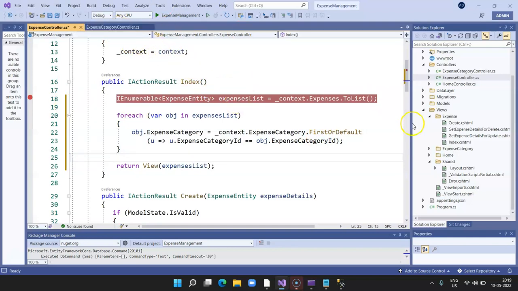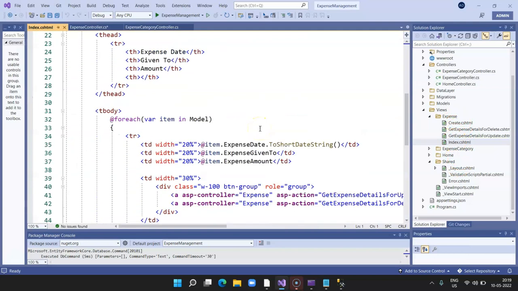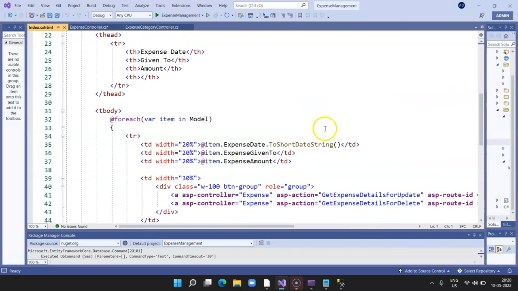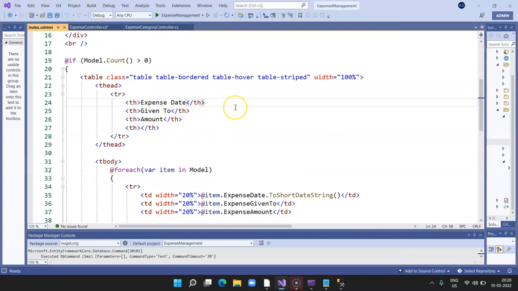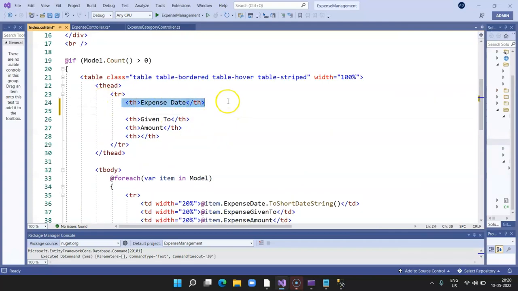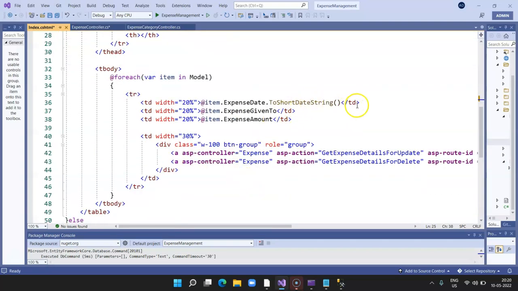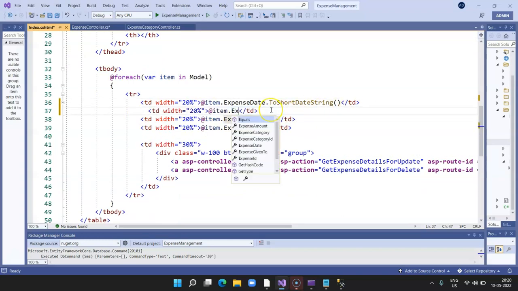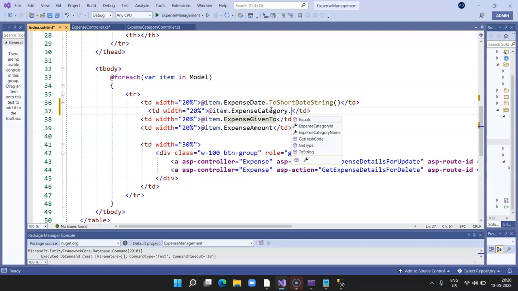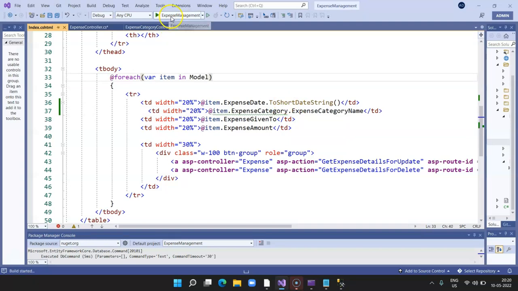Now this is one change. Now we go to our expense index view, and we'll have to add the category over here. So we are going to give in expense ID, and then we say expense category, and we copy this, and we are going to say expense category dot expense category name. Let's run this project.